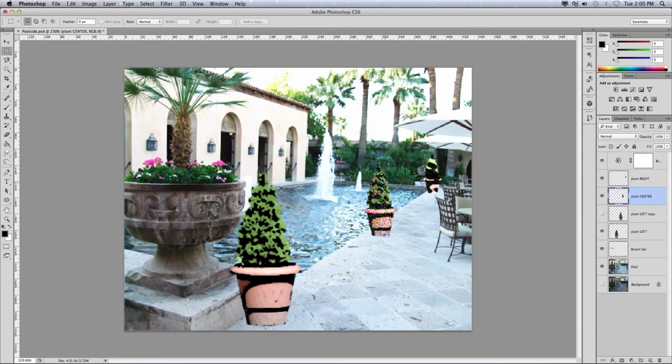Now that's a little extreme, but you can see what the tool does. The goal here is to figure out the actual tools and what they do. I'm going to advance here to Lesson 5. Let's go to the plant left layer.